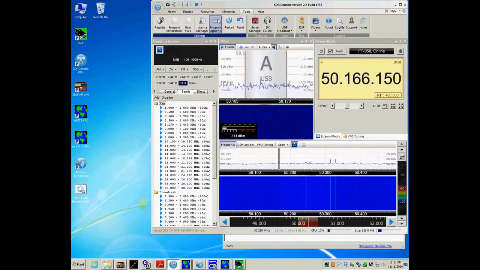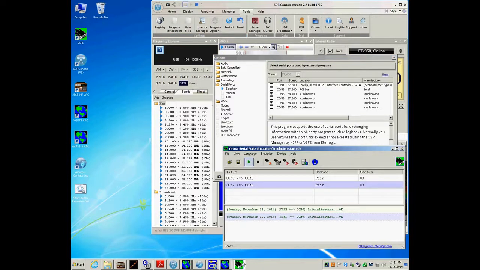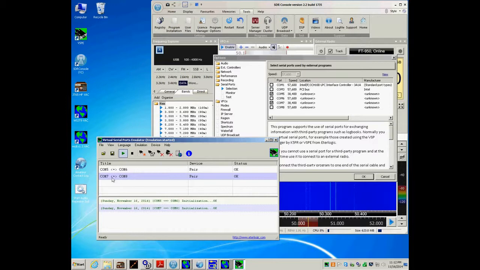The other thing to check out here in SDR Console is the external serial port configuration. 2 ports, ports 5 and 7, are configured to emulate CAT. So these will basically emulate a Kenwood rig on those virtual serial port cables. COM 5 and 7 are basically the left side of these 2 virtual serial cables that I've defined.